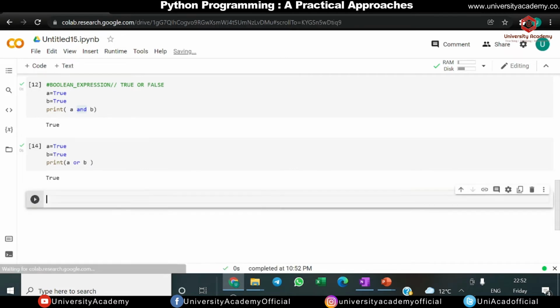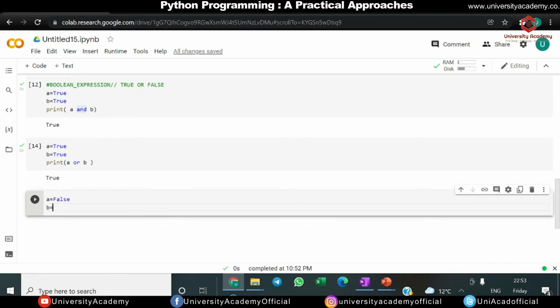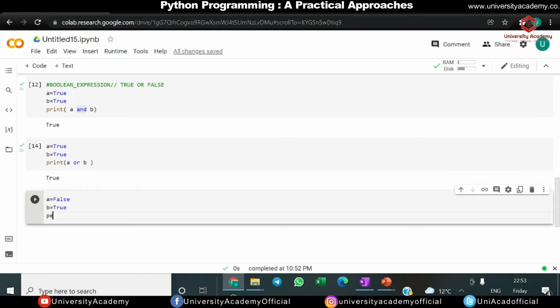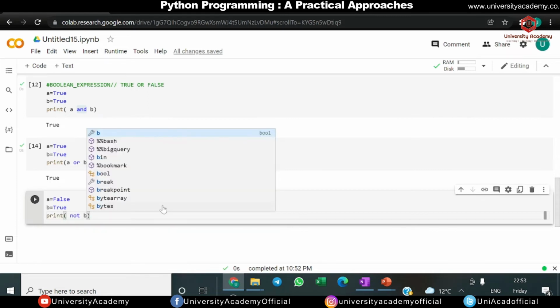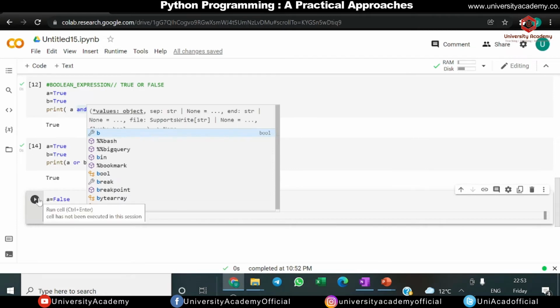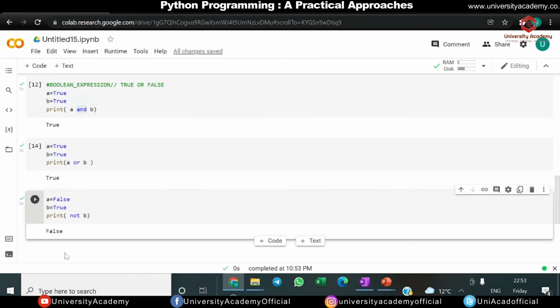Okay, let's perform not. A false, B true, and print, let's say not B. So what will it do? It will just reverse or complement the value of B. If it is true here, then it will give us false in the output. That's what I told you. What is the output we are getting here? We are getting false. Why are we getting false? Because B is true, and not B just complements or reverses the value.